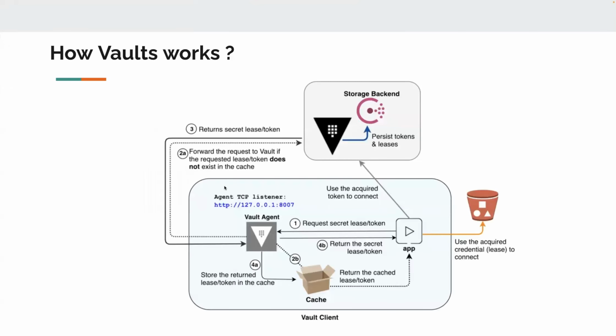Now, how does this Vault actually work? We have seen the architecture, but it gives us a pretty vague idea. So let's move toward a component-based analysis. This is my Vault agent. This is my application, whereas this is our S3 bucket or something. This is my Vault server where the storage backend is, and this is my core area, the Vault core.